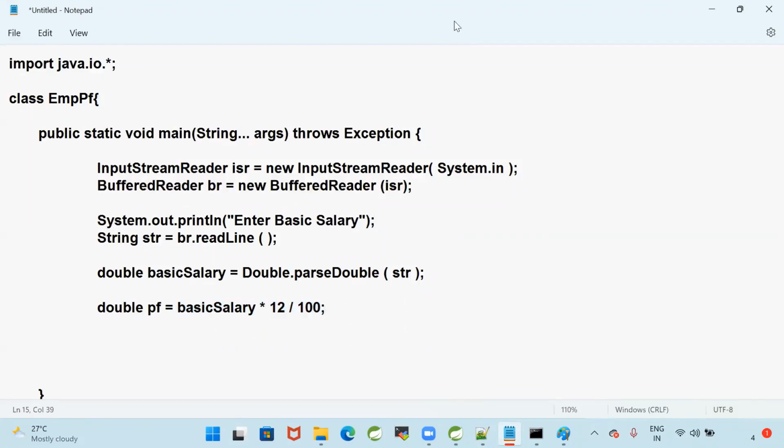Can I say this is the formula to calculate the PF? 12% of the basic salary is the PF amount. So how to calculate the 12%? Basic salary multiplied by 12 divided by 100. Are you guys able to understand my point?